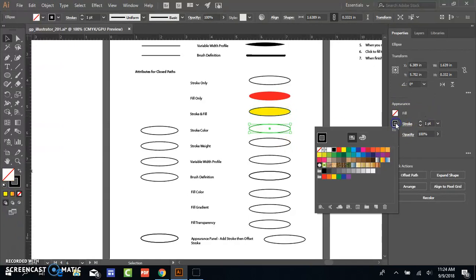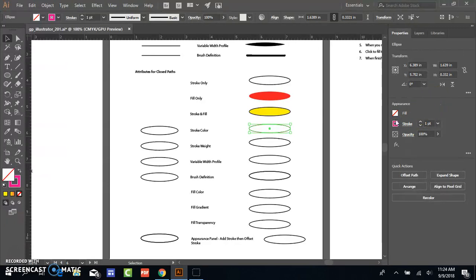Our stroke is black. We want to change the color of that. Let's go ahead and choose pink. Now we're looking at our stroke weight. We're going to keep it black, but we're just going to go ahead and change it to 3. Widens our stroke there a little bit.